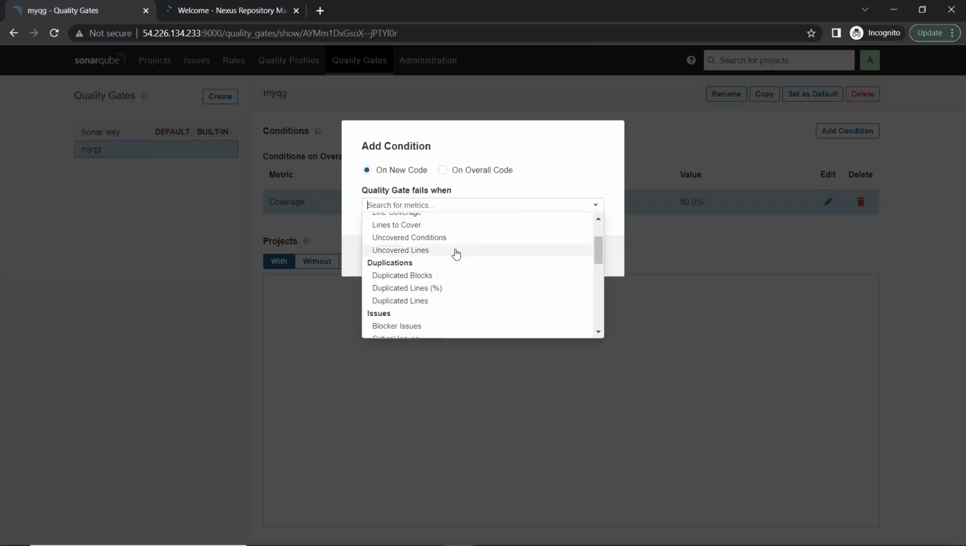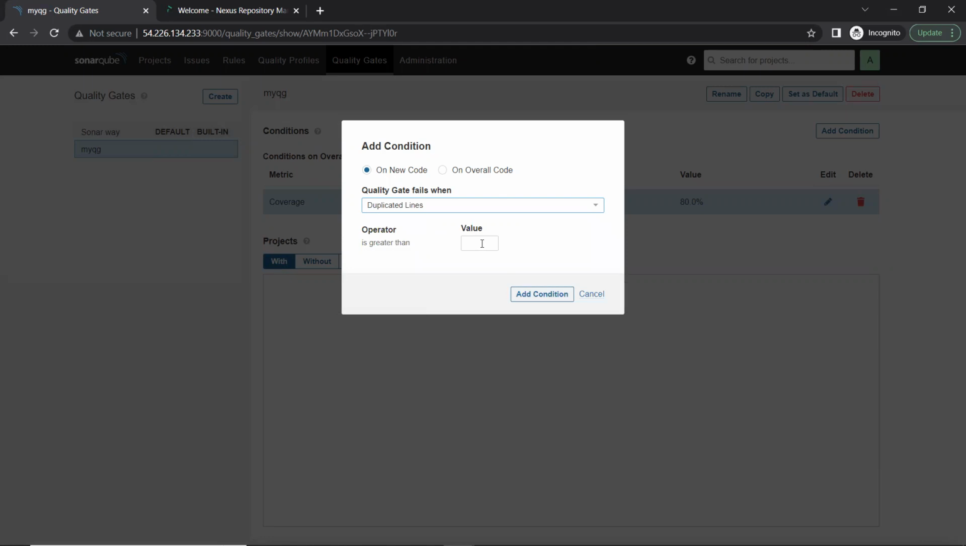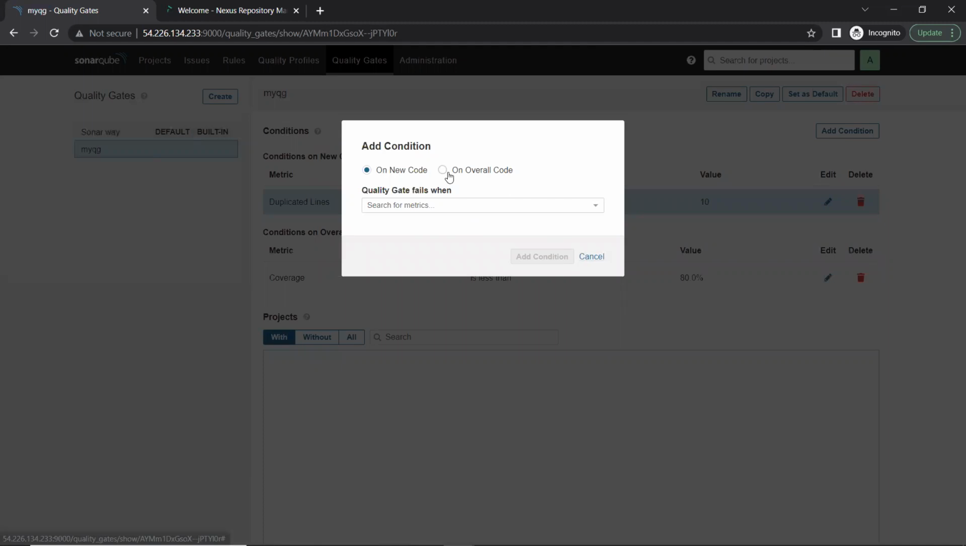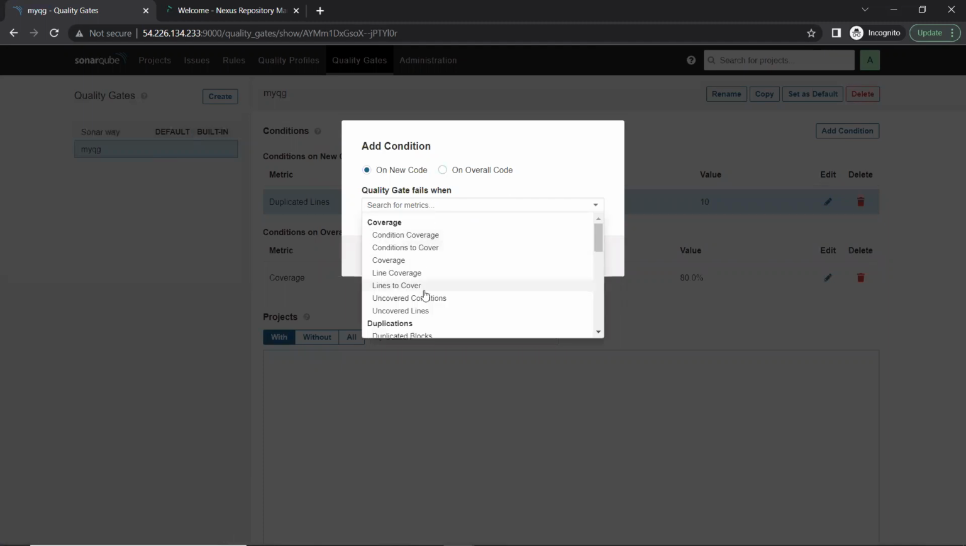Let's say you're adding a condition on new code: duplicate lines should not be more than 10. So you got it right, the concept of quality gate, what it is.